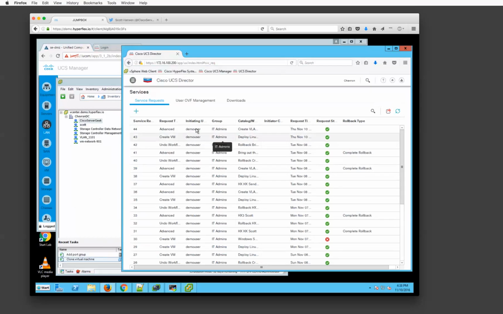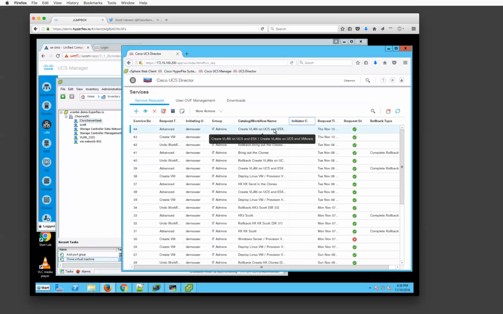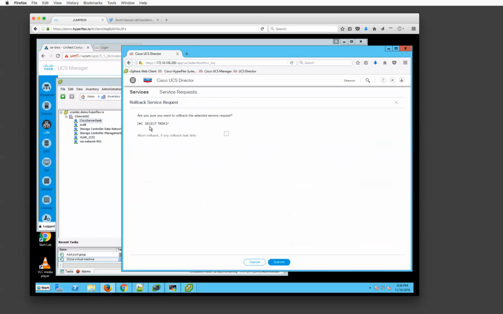There's a feature. I can click on this service request that we just did, which was to create the VLAN. I have an action here that says rollback. I can roll back the entire task, or I can roll back just pieces of it. If I know what actually went wrong and I just need to take it off of here, I can do that, or I can do the whole thing.